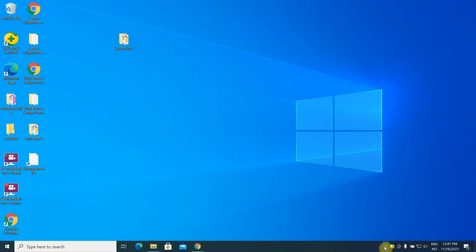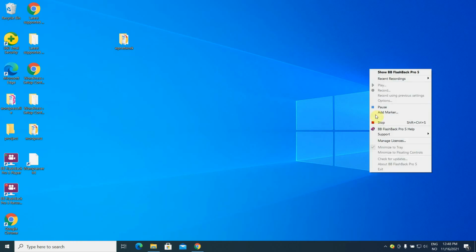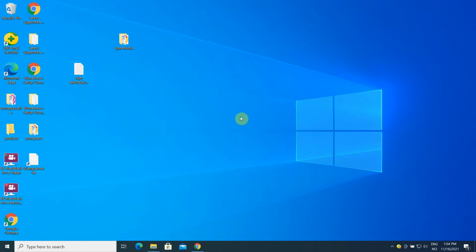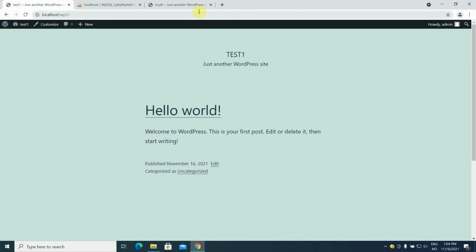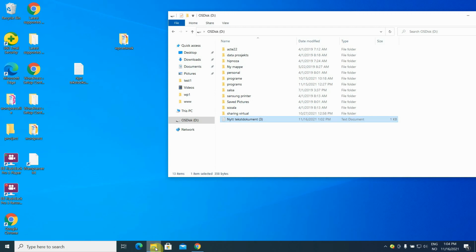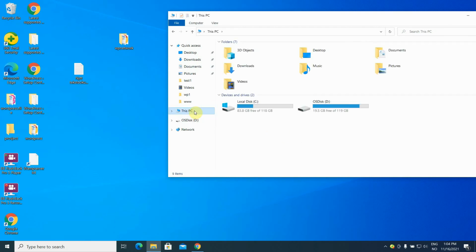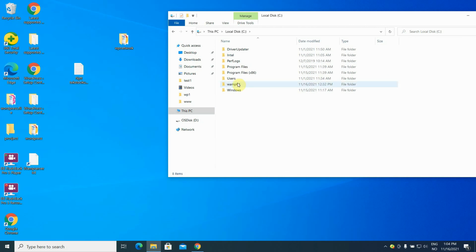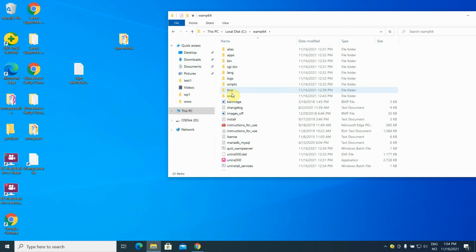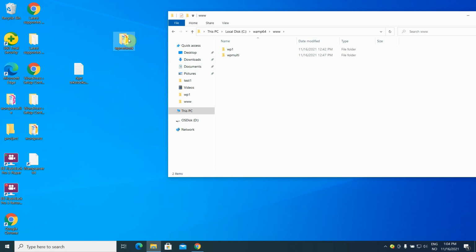Now we are going to take a break, and we are going to install network WordPress. WordPress network. So you remember we have two sites, test one and multi. So now we are going to our folder, Wamp 64. We open www, and we put inside the WordPress network folder.